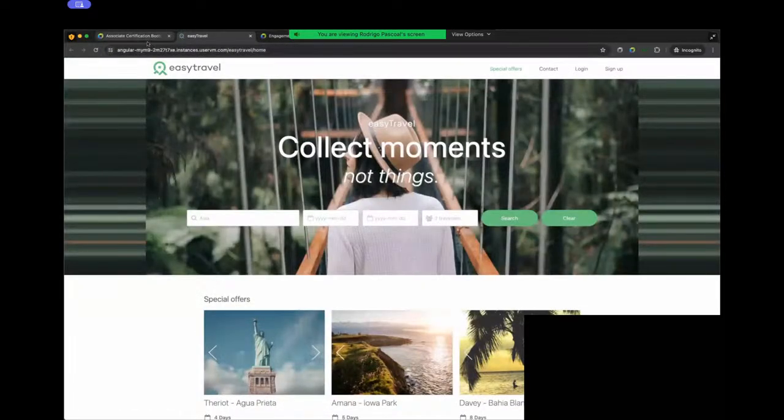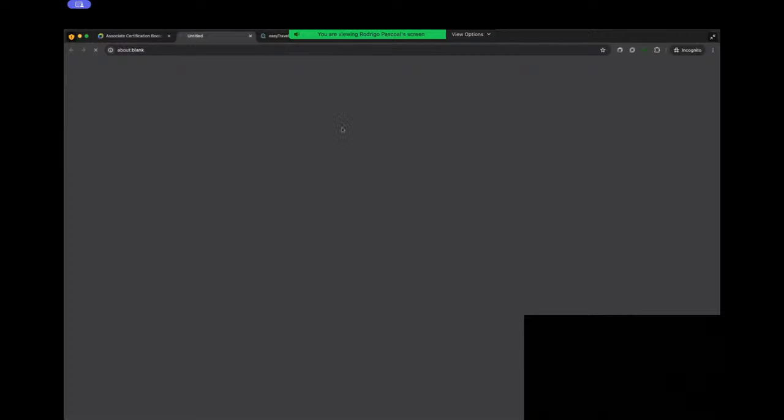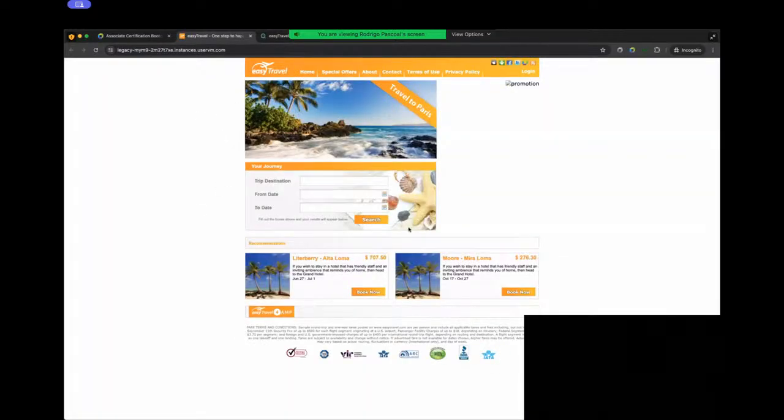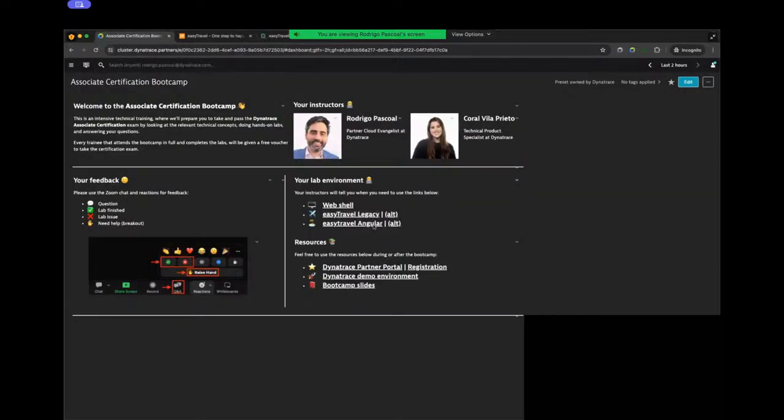Okay, Angular or legacy. So they look different because they are actually different front ends, but they share the same back end. It's just two different front ends. Xavier, do you have a question?